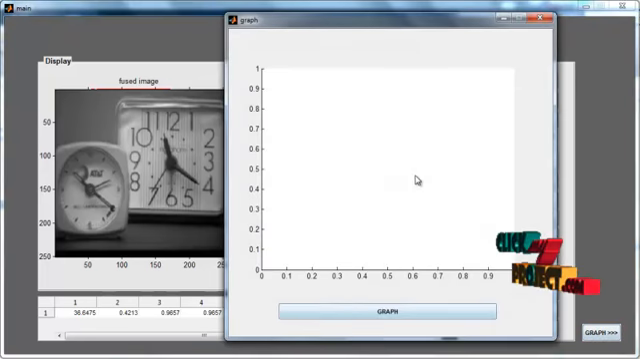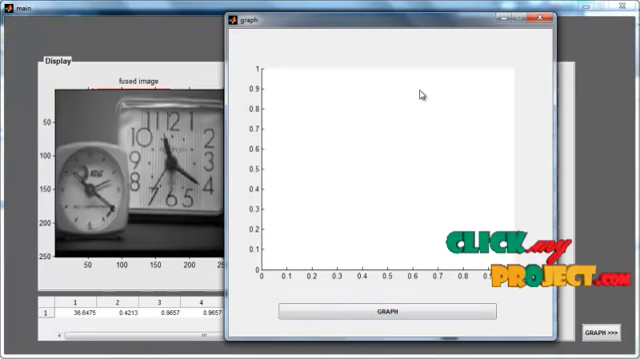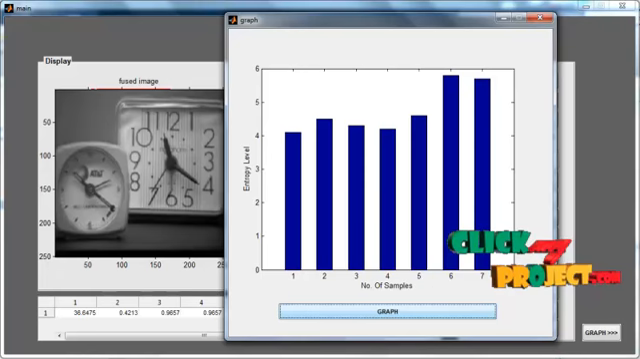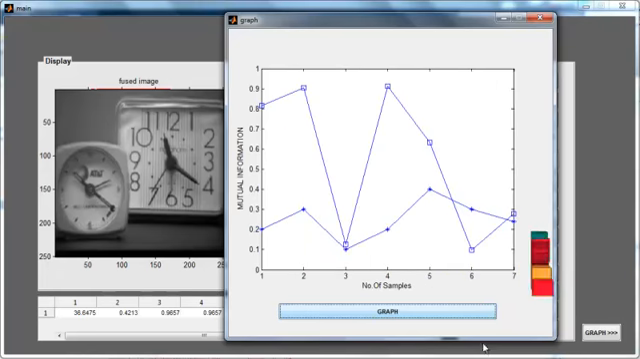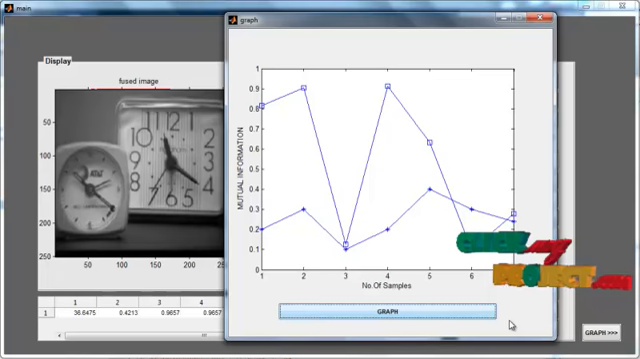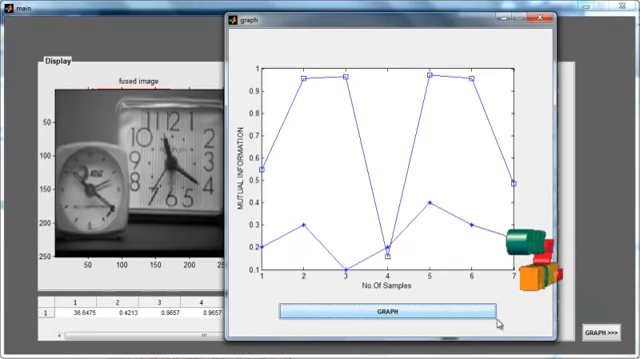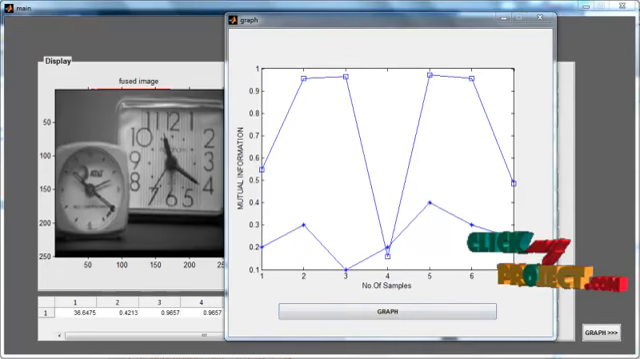Then click the button Graph. After clicking the button Graph, a new GUI window is opened. In that you can see one axis and the Graph button. Click the button Graph. Now the graph is shown. The mutual information and the number of samples are shown. Number of samples is nothing but the number of iterations we took. Thank you.